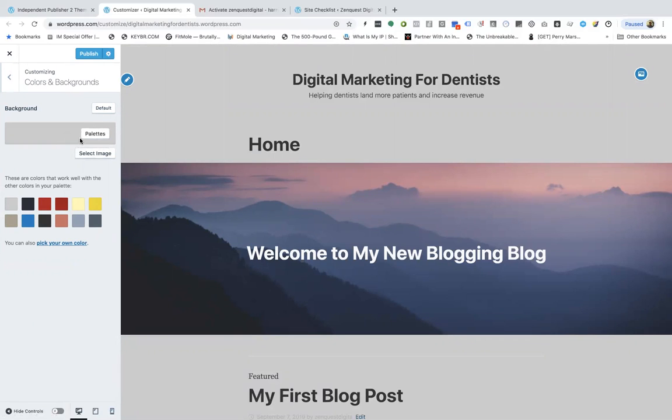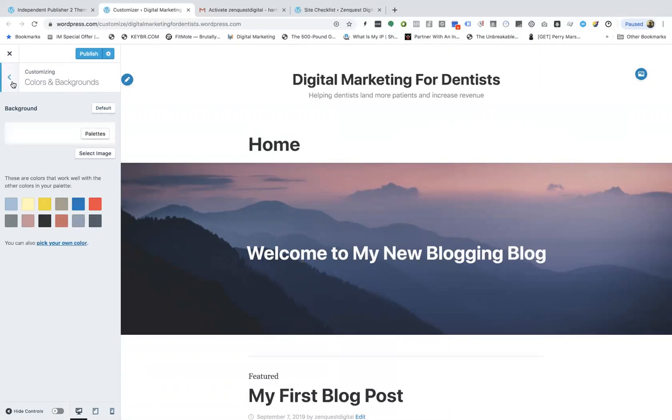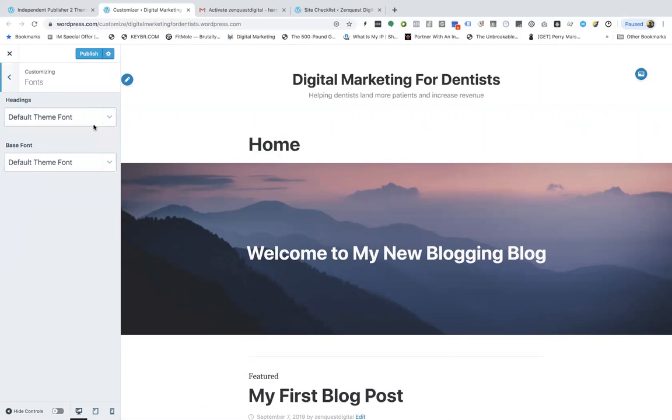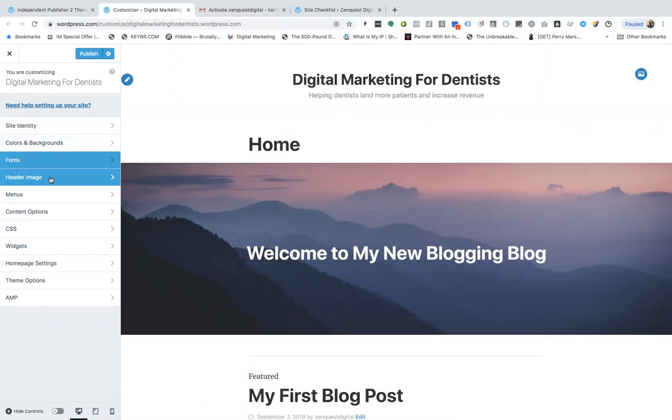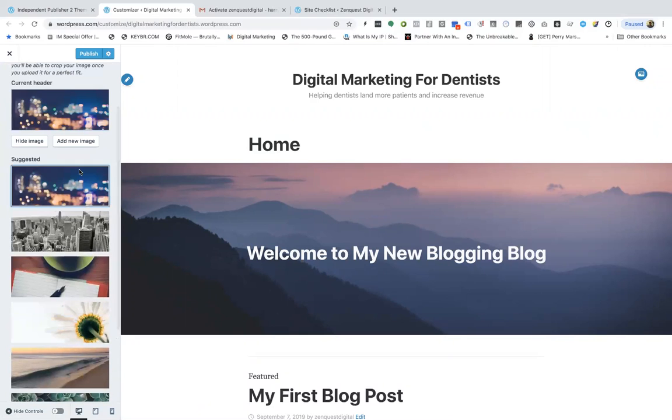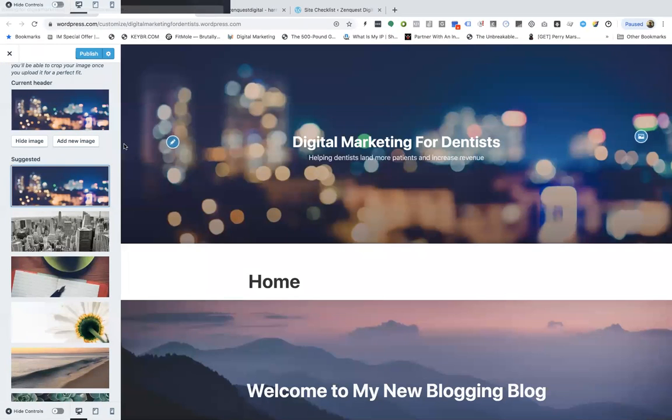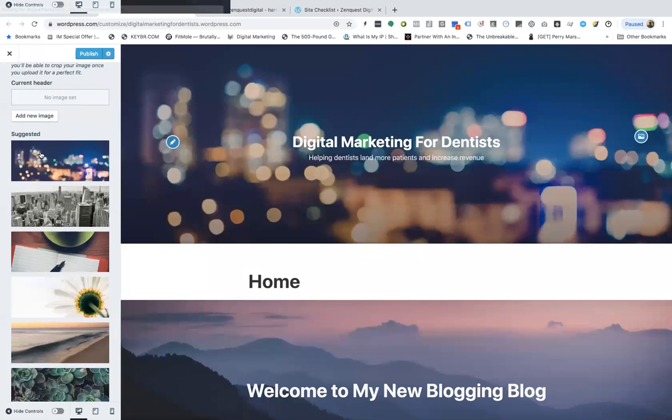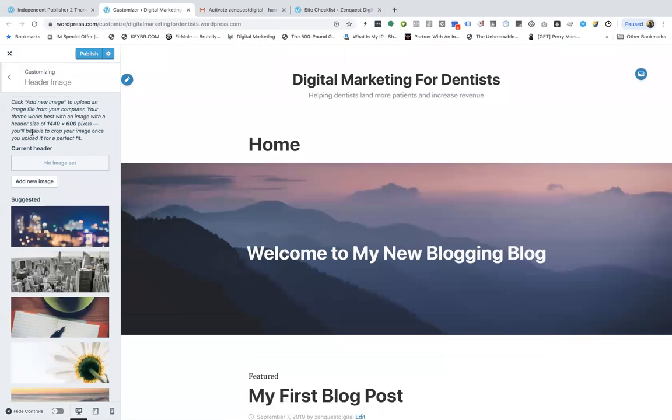So white background on the internet, white background with black text is the best one. That's why. Now fonts, if I want to change any of my fonts also, you can do that for the headline and the base font. Then header image, if I want to add a specific image to my header, that's something I can do as well. I don't need an image, so I'm going to click on hide image.